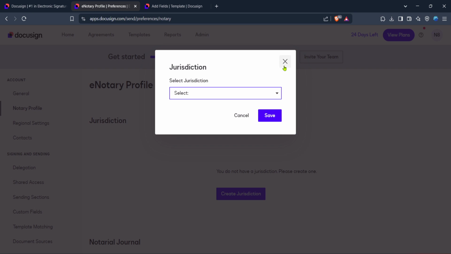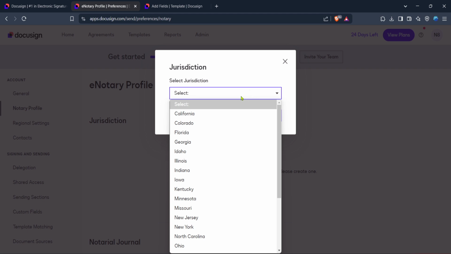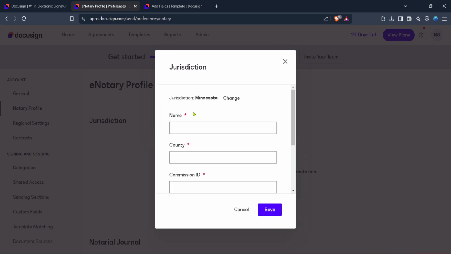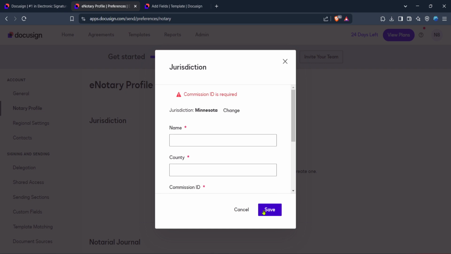Finally, an important part of setting up your notary profile is establishing jurisdictions where you are authorized to operate. You'll need to click on Create Jurisdiction. This step is vital as it specifies the geographical locations where your notary services are recognized and legal. You may need documentation like your notary commission certificate, so it's good to have those ready just in case. With these steps completed, your notary profile on Docusign should now be set up and ready for use.